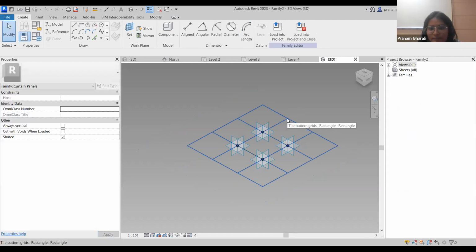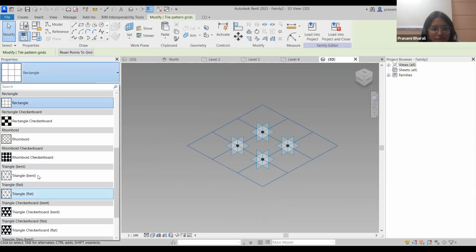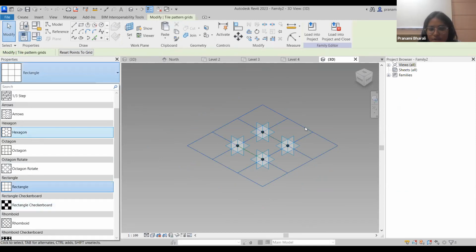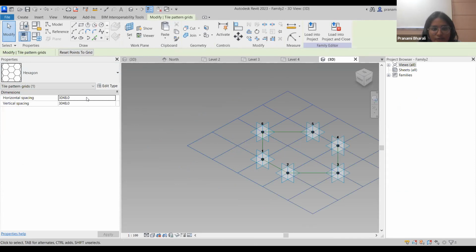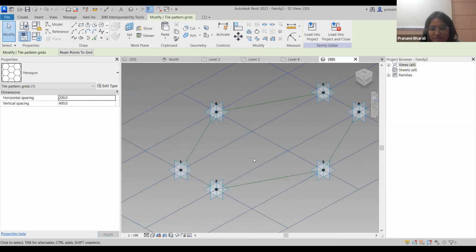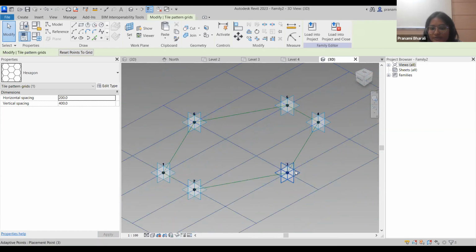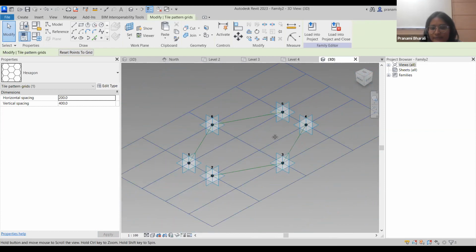By default the rectangular one always comes, but you can choose this and change it to the hexagonal, right? So this is the hexagonal accordingly. I think horizontal I have given 200, and vertical I have given 400, suppose. So I have changed this accordingly. This is what adaptive points are. These adaptive points will directly be placed in there.